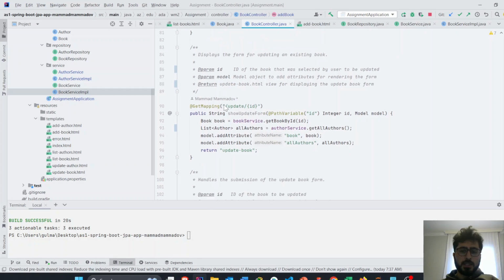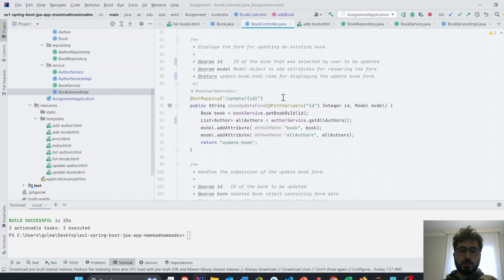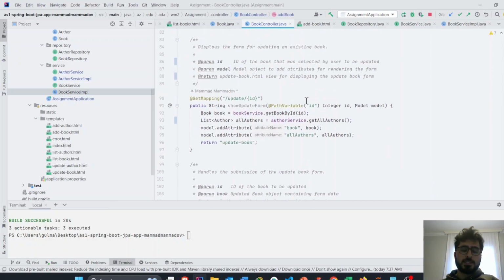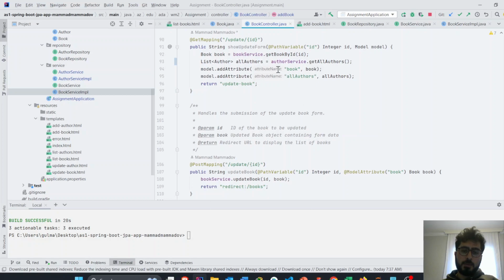So the second one is updating the book. For updating book, as with add, I have get mapping and post mapping. Get mapping is for showing the update form, while update book post mapping is for making sure that the book that we updated is reflected in the database, in the main list. For the update form, I just get the book by ID.